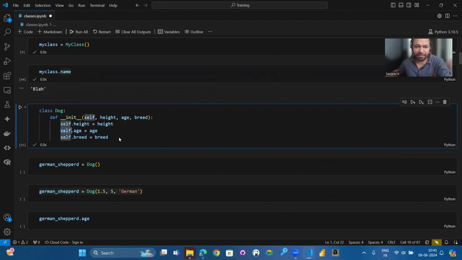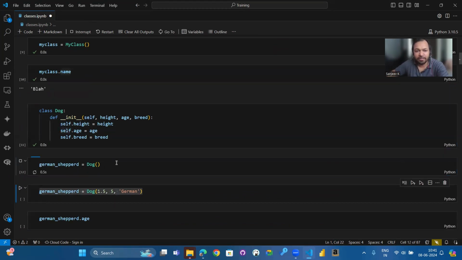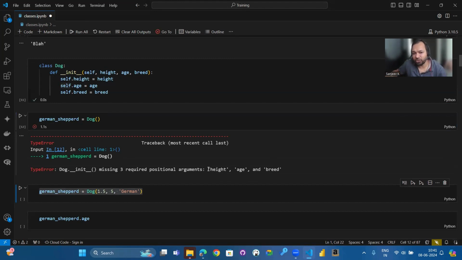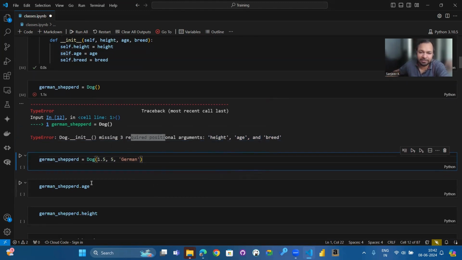Okay, I declared a class dog, and when you create an object called German Shepherd, it'll throw an error because you do not pass these arguments to it. I think we saw this error in functions, right? When you declare a function with some arguments and you do not pass the arguments while calling the function, you see the same errors, positional arguments. Okay, so what I'll do is I'll pass the positional arguments. I'll say the height is 1.5, the age is 5 years, and the breed is German. Okay. Now German Shepherd, this is an object.